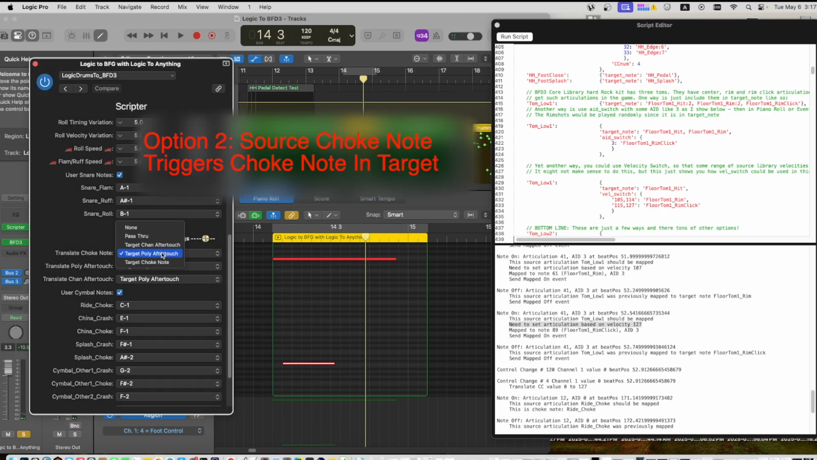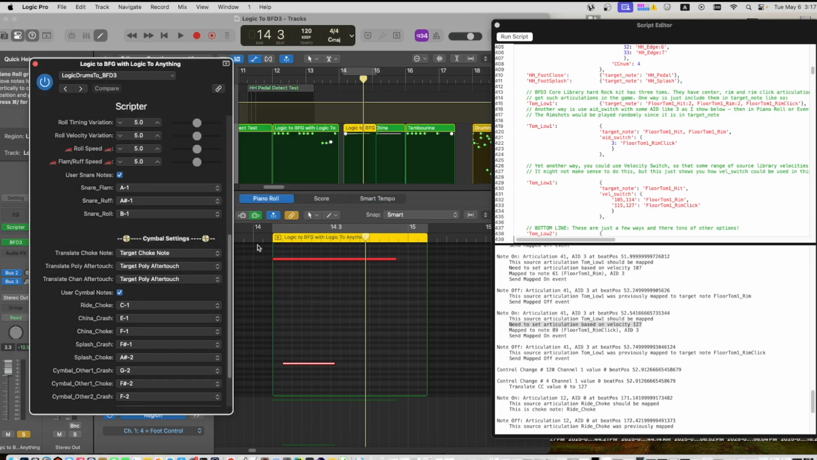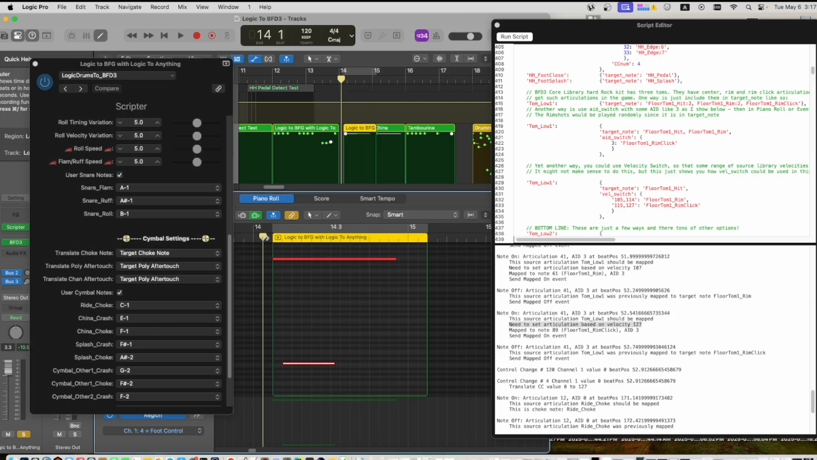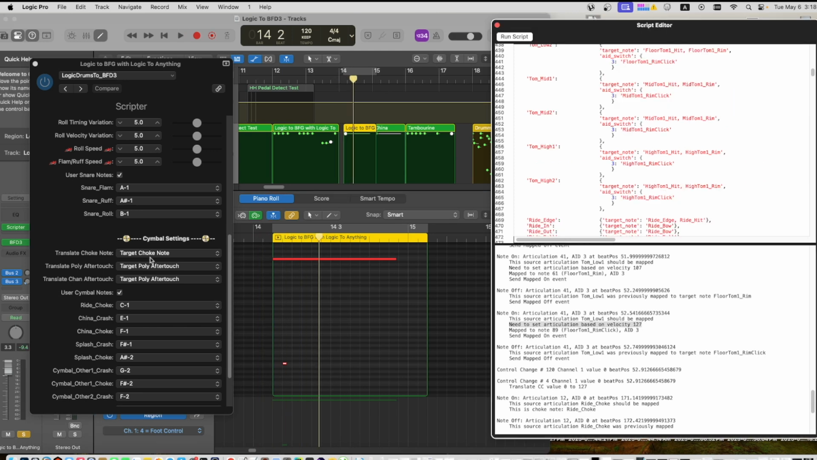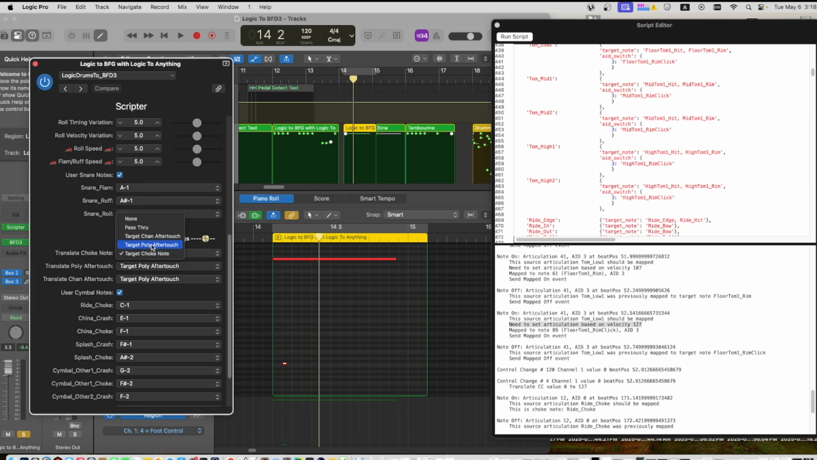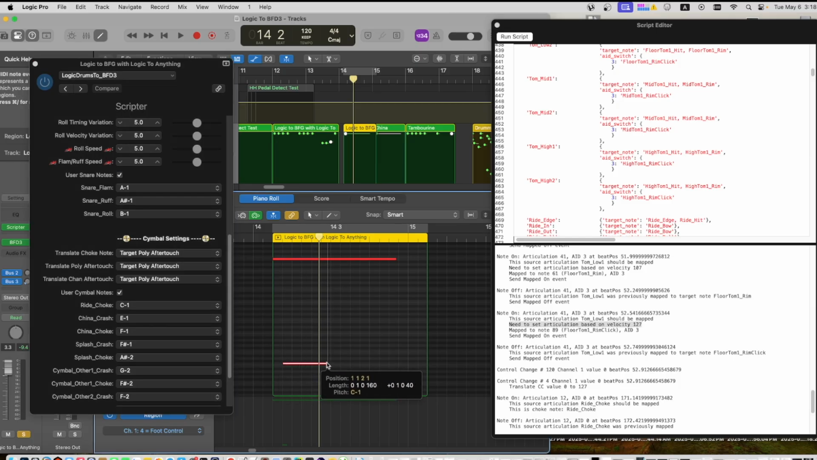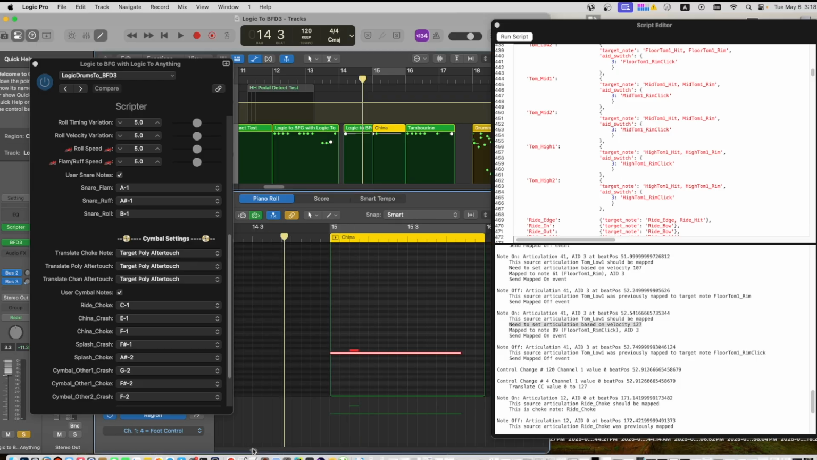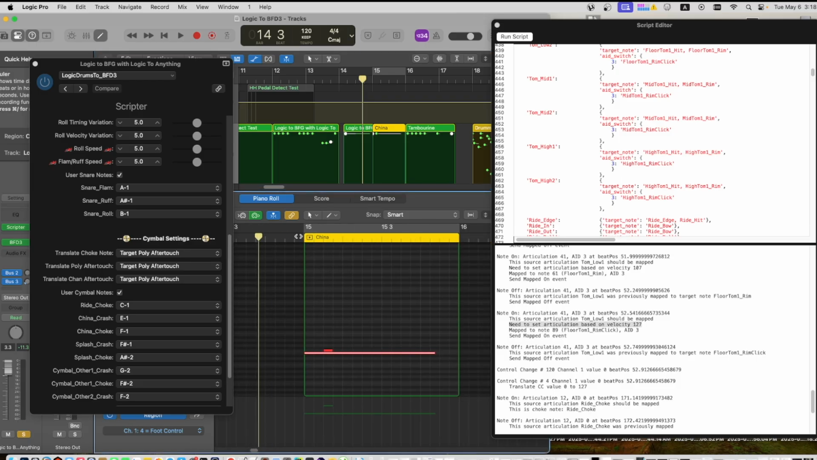And you can also choose target choke note, in which case this is telling BFD3 to actually play that choke note, whereas before the script is actually sending BFD3 poly aftertouch data. Try this method. Now notice it's a very quick choke, and that's irrespective of this duration. So that's why I prefer using poly aftertouch. Most libraries that support poly aftertouch also support having the choke duration depending on the length of the input choke. And we can do something similar with our made-up China note in Logic.